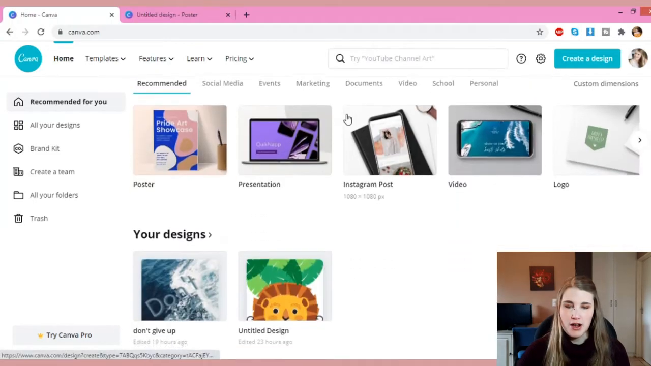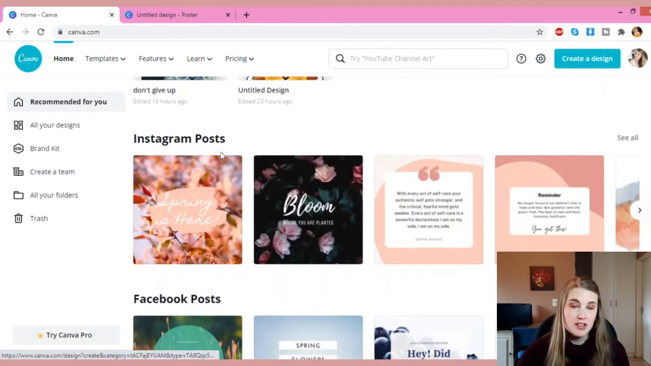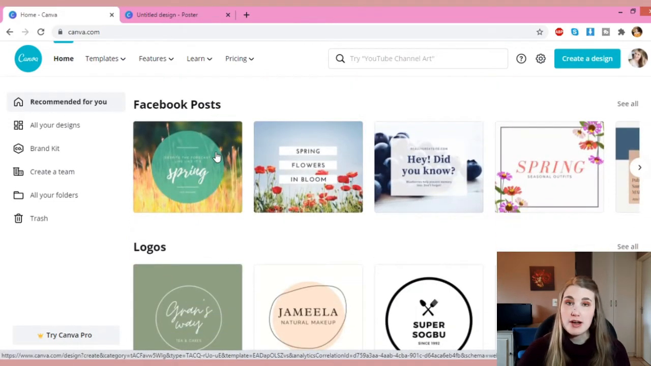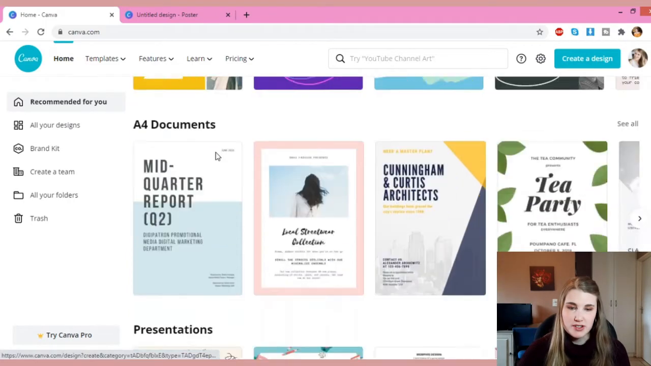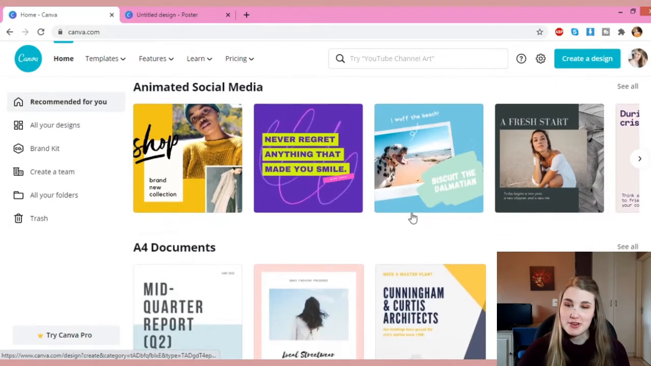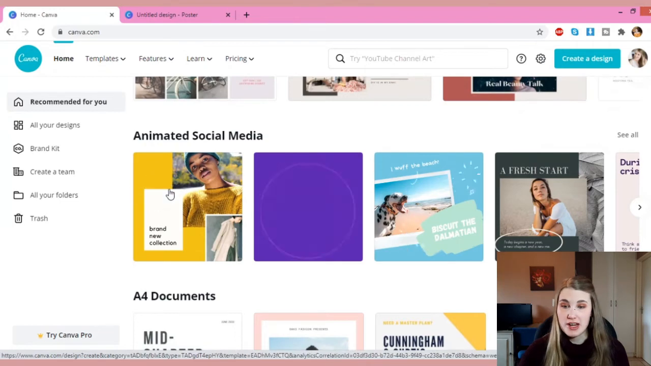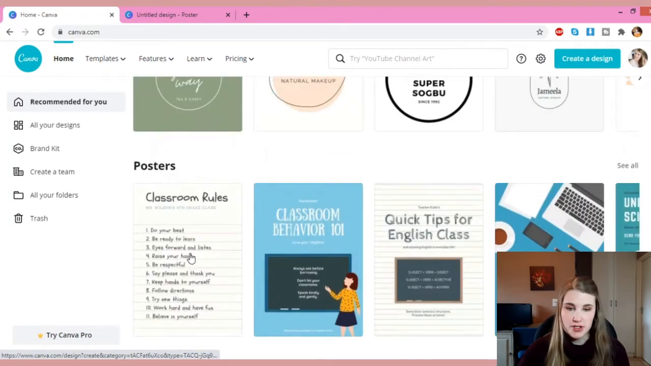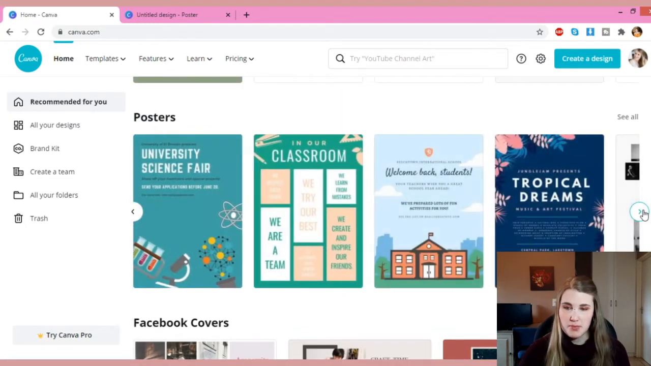If you scroll down, here are a lot of templates for different kinds of posts or invitations, even logos. You can do logo design on Canva, Facebook covers, animated social media, like there's literally anything you can do on Canva, even with the free version. The free version really has a lot you can work with.